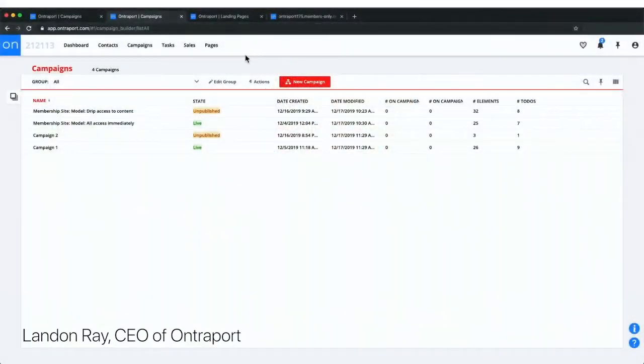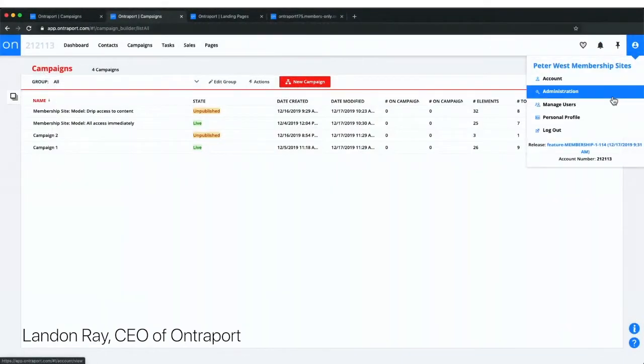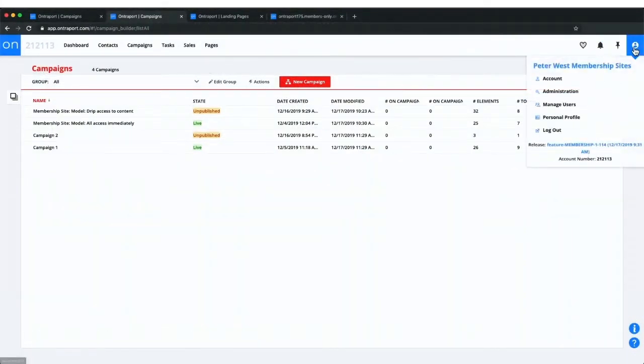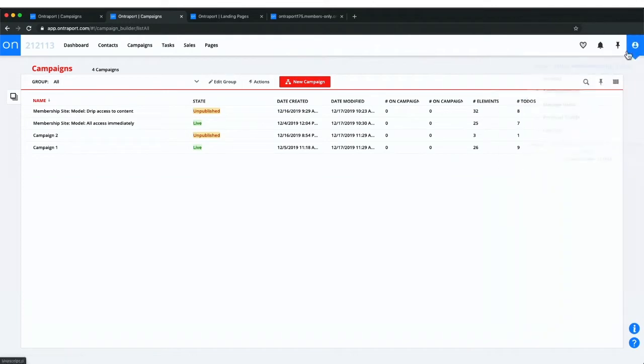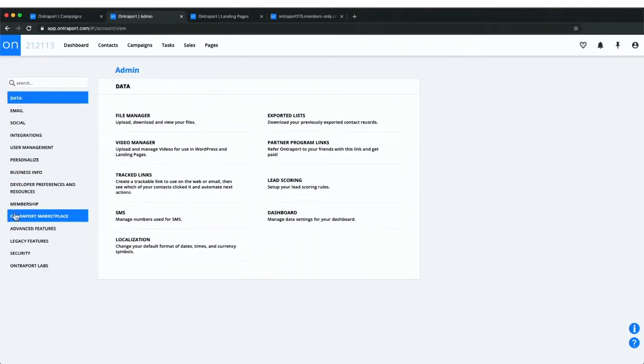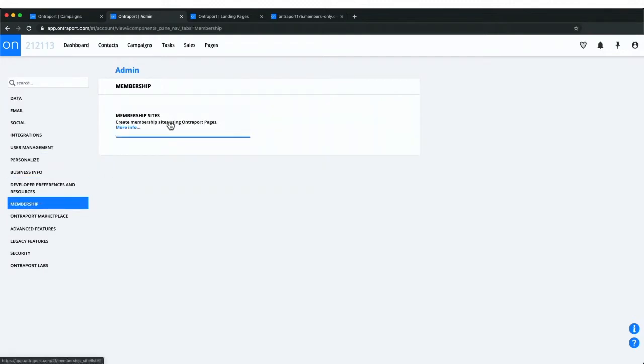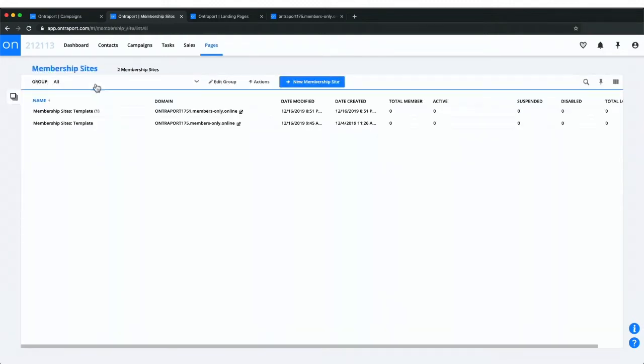Okay, here we go. So the first thing that you're going to see when you go to create a new membership site, you're going to go to administration, and you'll see that there's a new tab down here called membership. And you'll just come in here and you'll create a membership site using Ontraport pages. And you'll click new membership site, and you'll set some settings. We'll get into the details of that in a minute, but the primary thing is you'll create your domain.